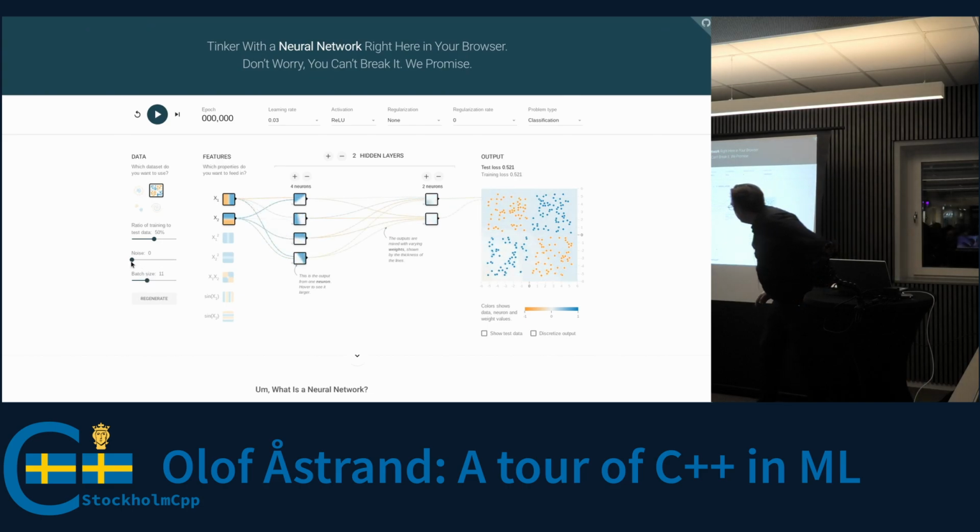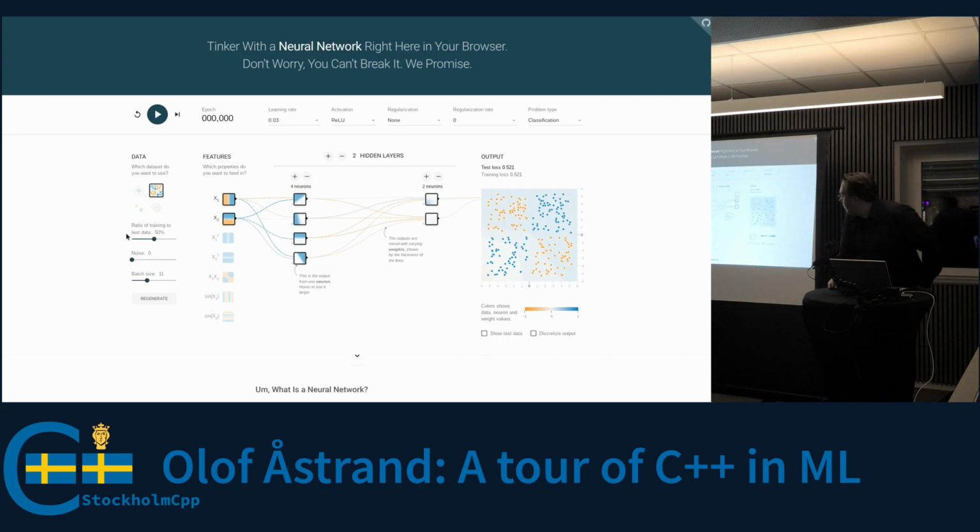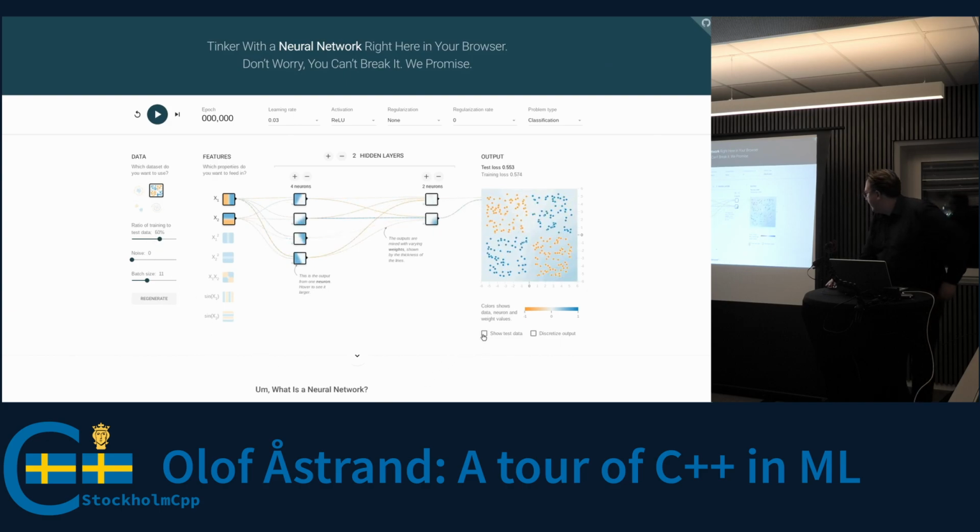But it says here, ratio training. Oh, this one, the ratio training. Normally when you do neural networks, you use some data for training and some data for verification. So here you can remove the test data. The test data is what you test your network with after it's been trained.